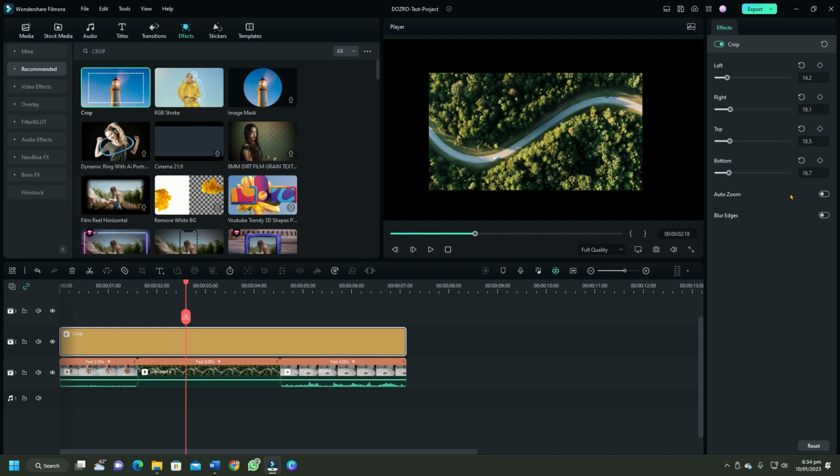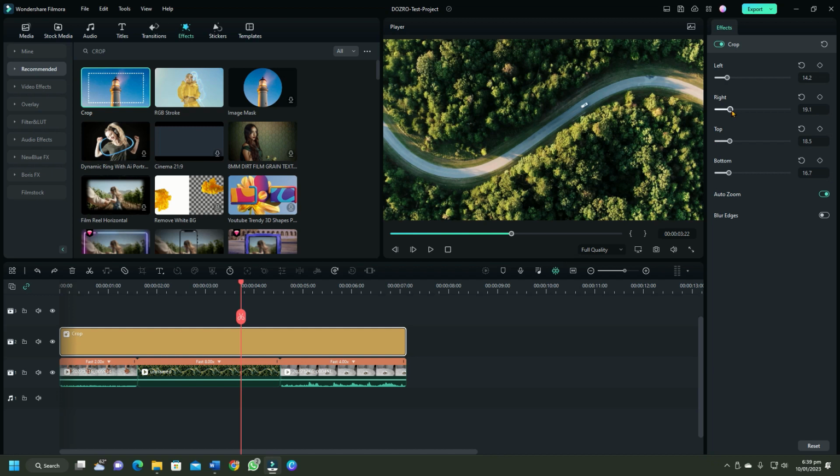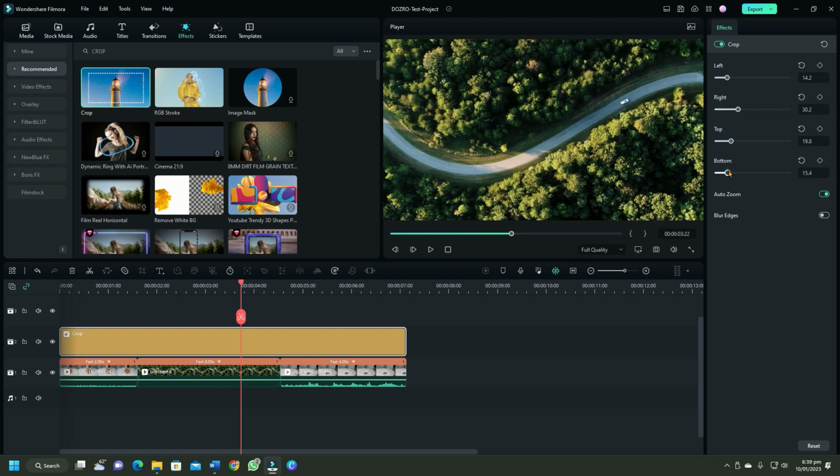To fit the size of clips, turn on the toggle next to auto zoom. You can crop it again if you are not happy.